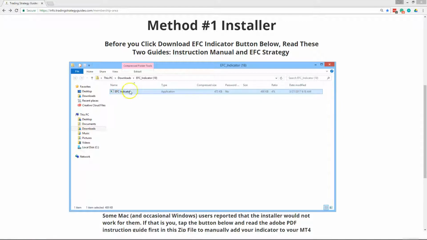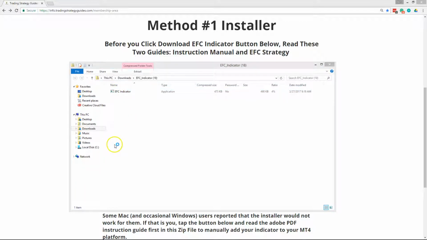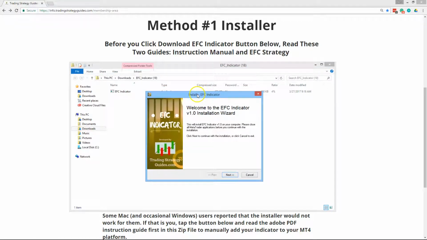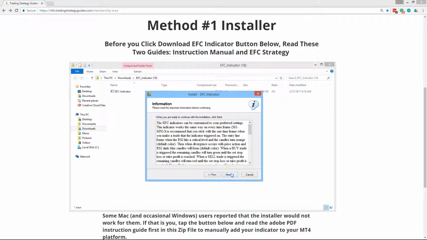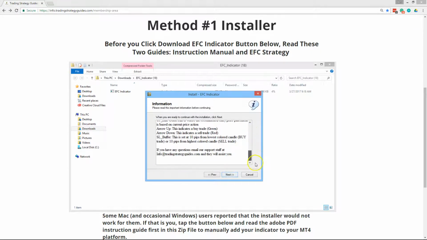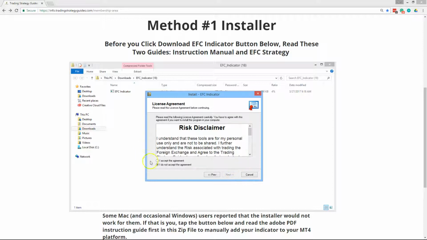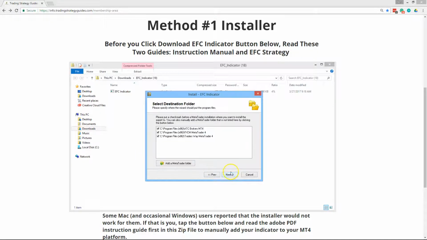This will come up, and you'll see something like this. You click on the application, you double click it actually. Might take a little bit. Okay, if it says Windows protected your PC, you want to click More, and you want to click Run Anyway. And then this will come up. So you just click Next, you read all the information in here, and you agree with it.